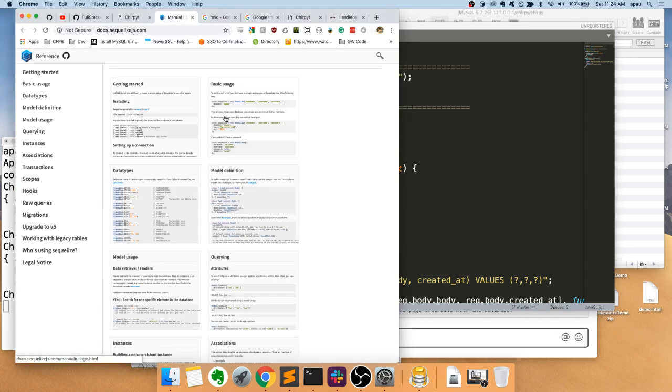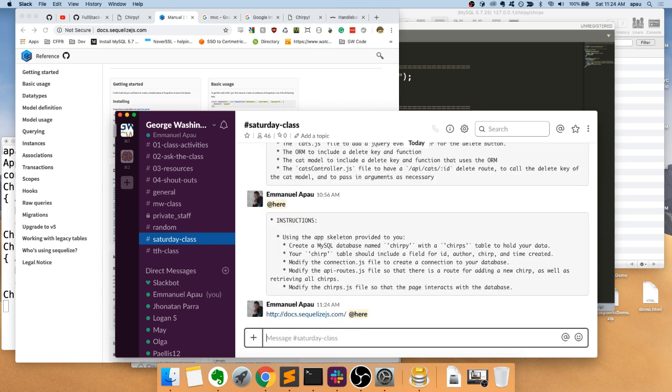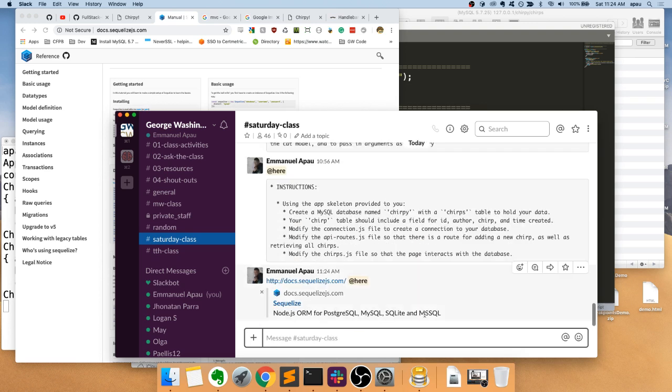But the description I'm going to give you, so let me Slack out this URL. Sequelize is exactly the same as the ORM that we've been creating manually over these past couple of classes. It's a helper library that has functions like we saw in the cat exercise, the .all, the .create, the .update. It has helper functions like that so that you don't need to write the SQL statements yourself. It will write the SQL for you. But that's all the information I'm going to give you.